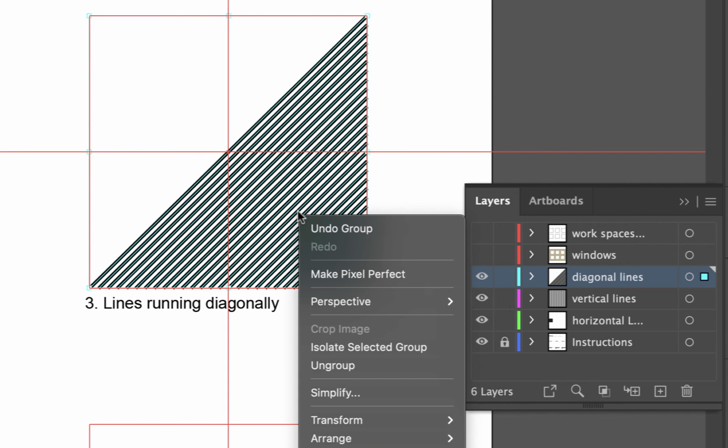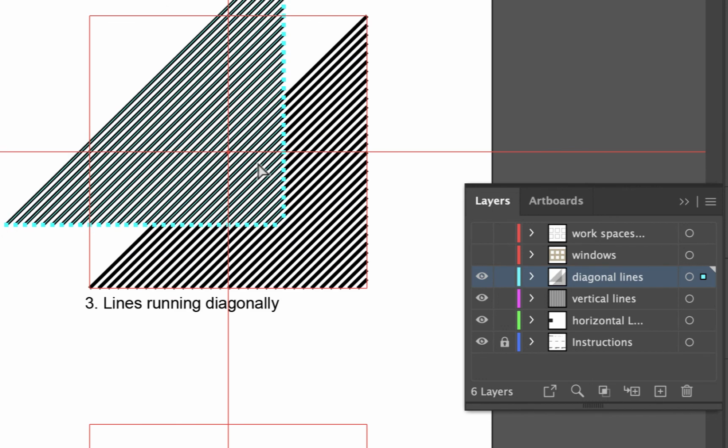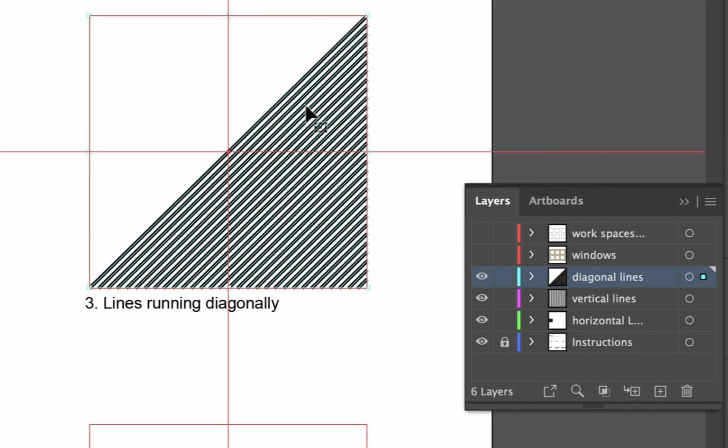I can change that by ungrouping. This is handy because we're going to move things around in chunks. So I'm going to select every line on that layer, Command C, Command F. You can't quite see it. There you go. But I've made a copy.